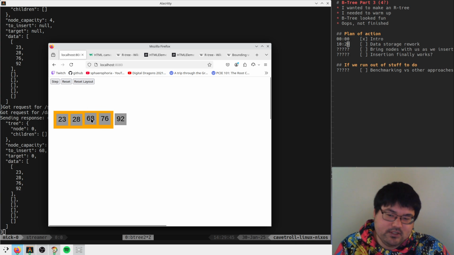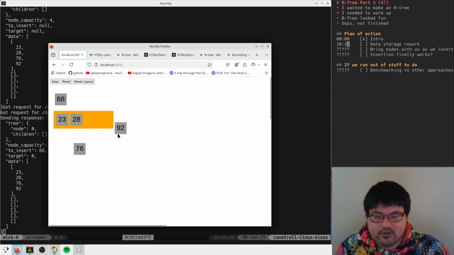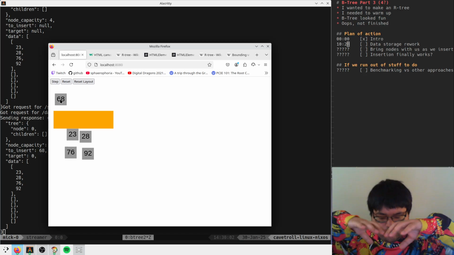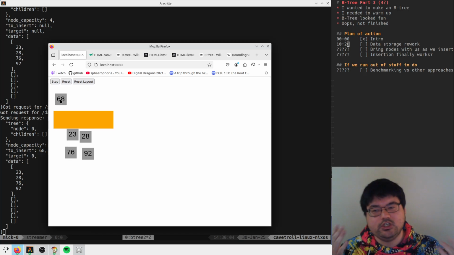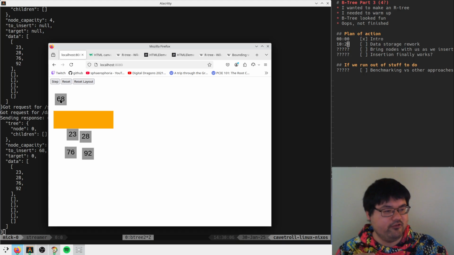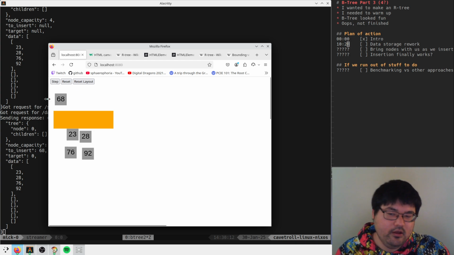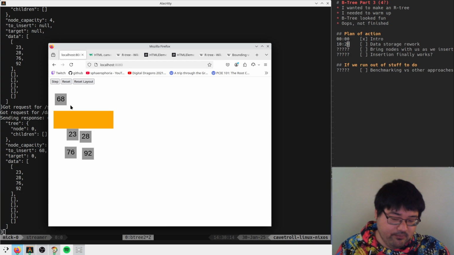And then we go, which element is the center? 68. Pull that out. And we say, okay, we'll split out 2 nodes now. A 76, 92, and a 23, 28. And how this works is the B tree goes, 23, 28, those are less than 68. 76, 92, those are greater than 68. Boom. So you have this tree where children are bisected by a split point above them.